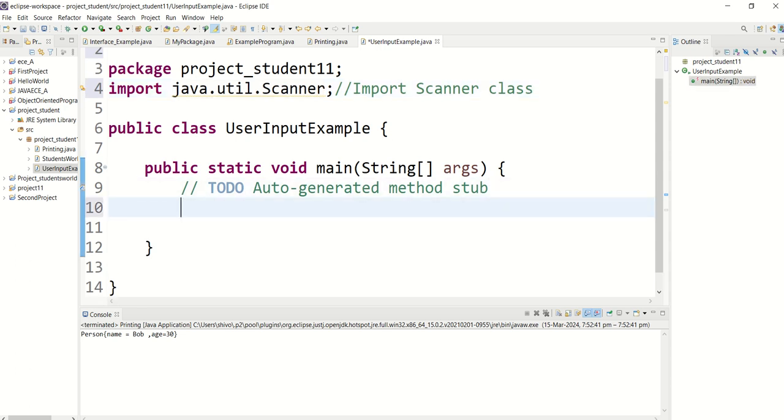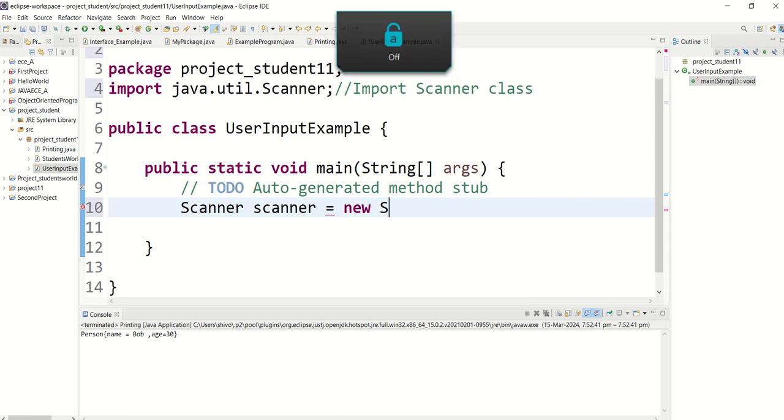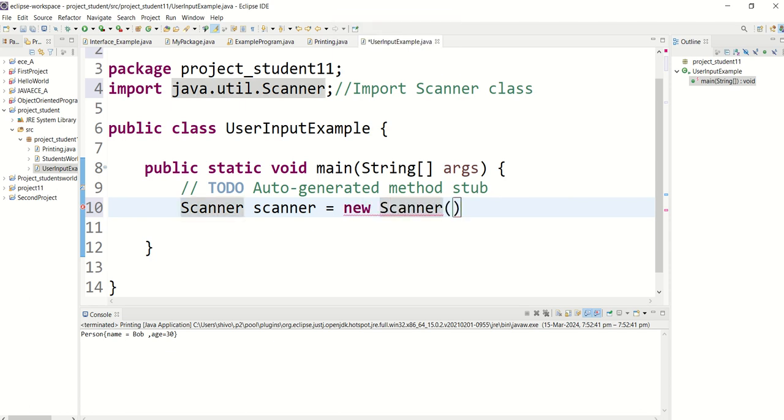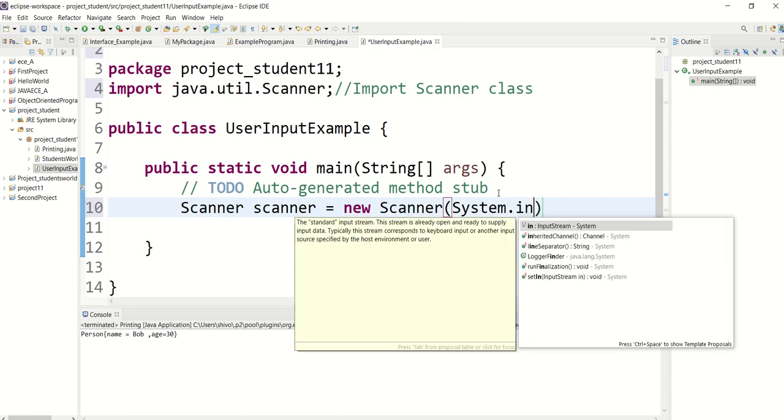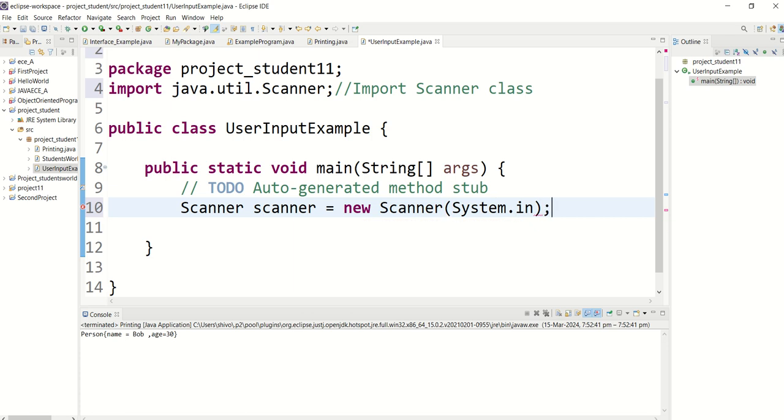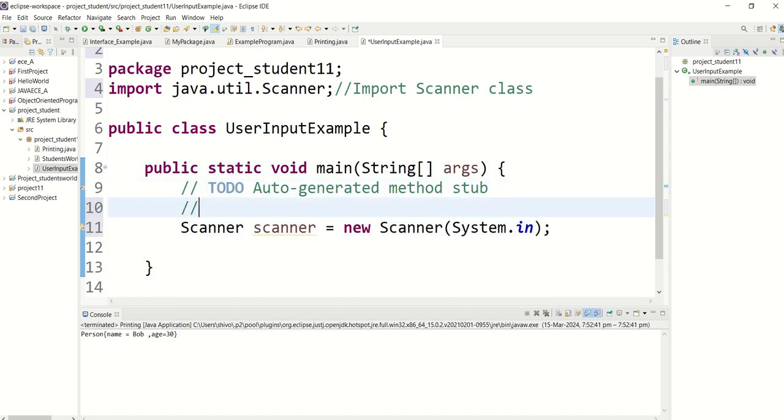So go to the main method. Here let us create an object: Scanner, the object name also let it be scanner, equals new Scanner(System.in). Okay, so we are creating a Scanner object.